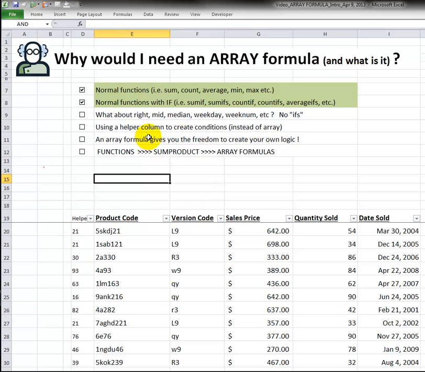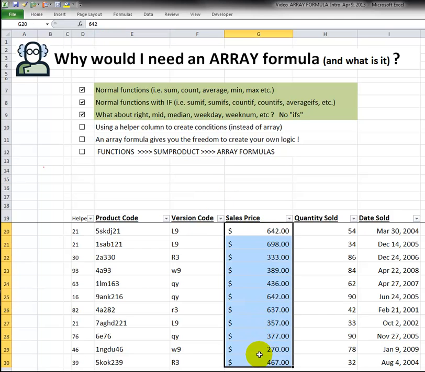So that's all possible. But what about other functions like the RIGHT function, the MID function, MEDIAN, WEEKDAY, WEEKNUM? If we want to get the median, which is just get a bunch of values and get the number that's in the middle once it's sorted, well, we can get the median of these numbers, but we can't easily get the median for these numbers only for those that have a version code over here of L9. That would be a condition, and there is no MEDIANIF. So that's one way to look at it, why we might need an array formula.